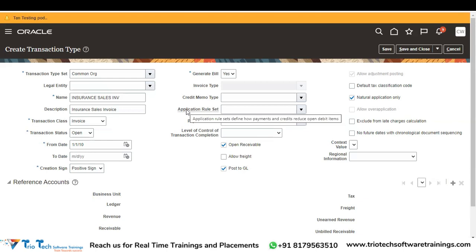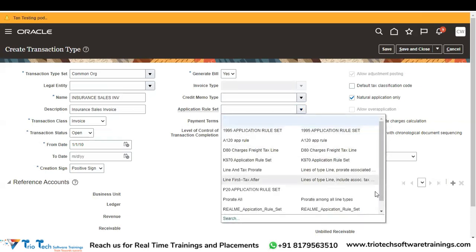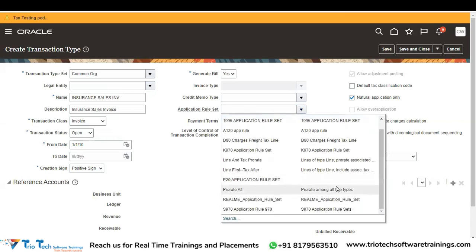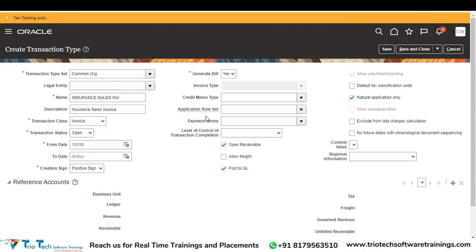Then application rule sets. So what is an application rule set? Application rule sets define how payment and credits reduce open debit items. So how the payments and the credits will help in reducing the invoices, that is the open items. How to do that is something that will be governed by the application rule set. If there is an automatic process that you want to use, this is something we had seen at the receivables system options also. So you can select it, but it is not a mandatory option.